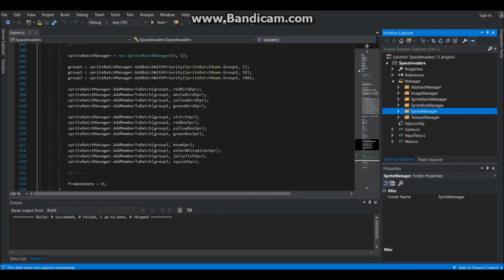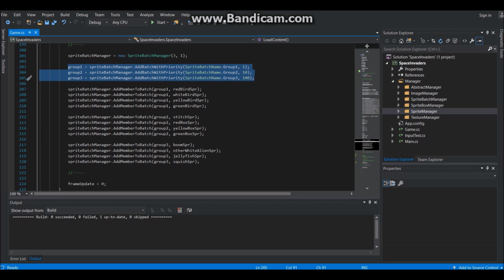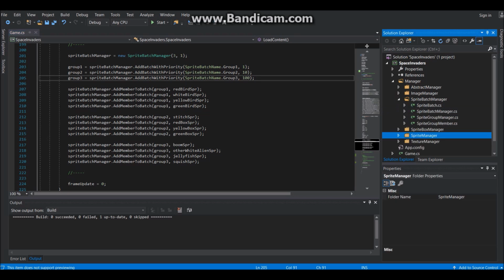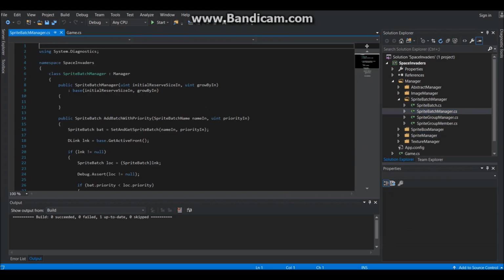For this demo, my sprite batch manager is going to have 3 groups of 4 sprites each. Group 1 is going to be birds, group 2 is going to be stitch and boxes, and 3 is going to be aliens. Looking into this function, for example, my sprite batch manager operates on an object called sprite batch.